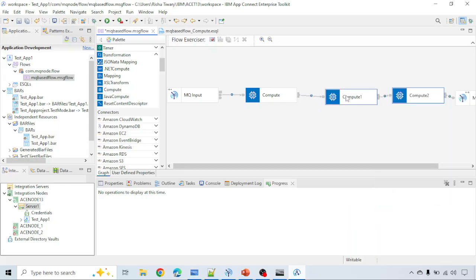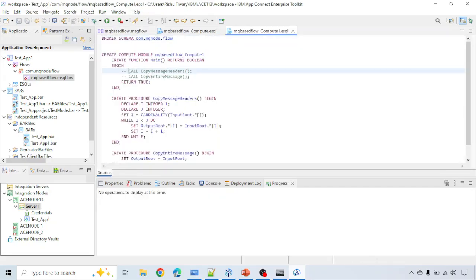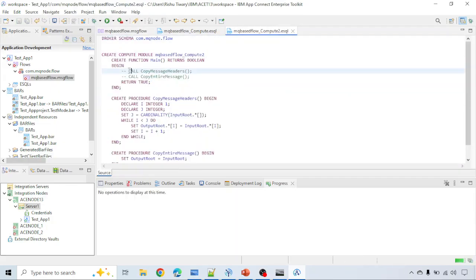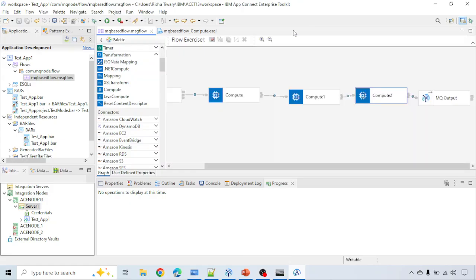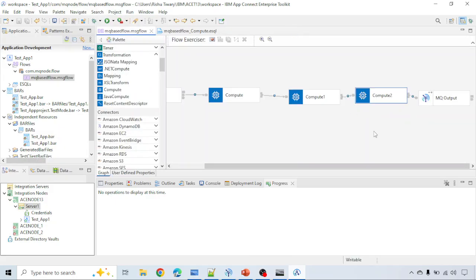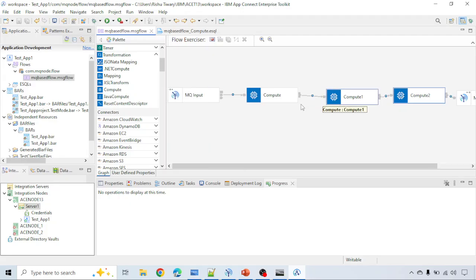If I save, it will give an error, so let me remove the errors. What I'm going to do is uncomment this and just process whatever is coming to the input. That's the reason to uncomment this. If you uncomment this, it is just copying the entire header and the entire message. So that's the flow ready.